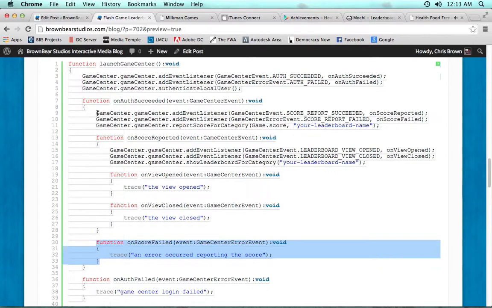And if it does succeed, then we set up another couple of event listeners for whether submitting the score for the current game is reported or failed. And then we actually submit the score, and we have again my variable game.score. You'll want to replace this with your own game's variable. And then this will take your leaderboard name that you named in the iTunes Connect Game Center managing area.